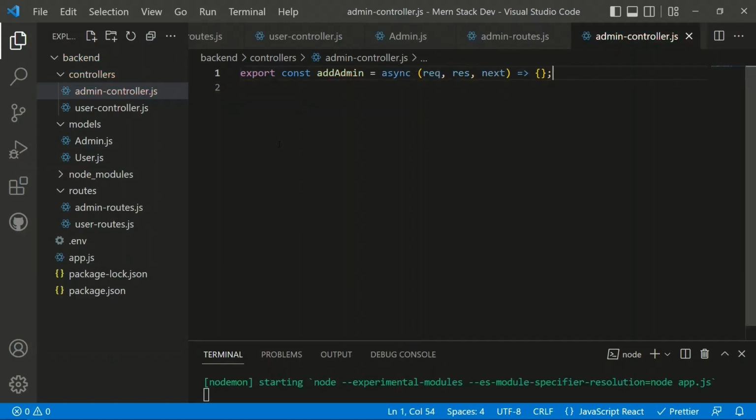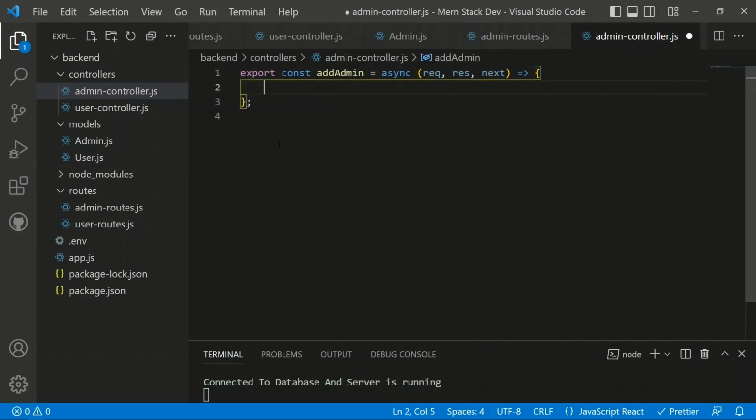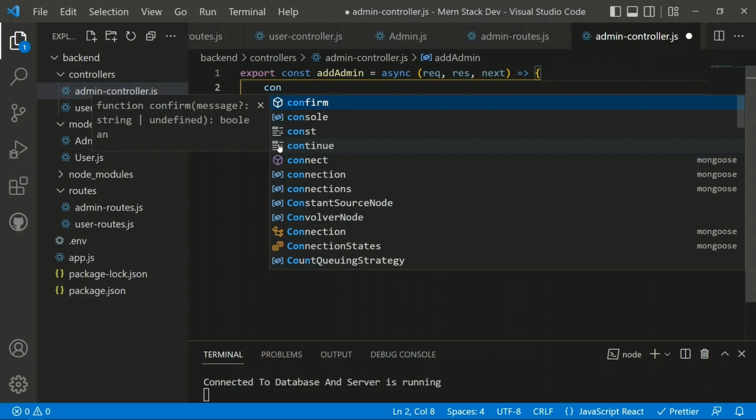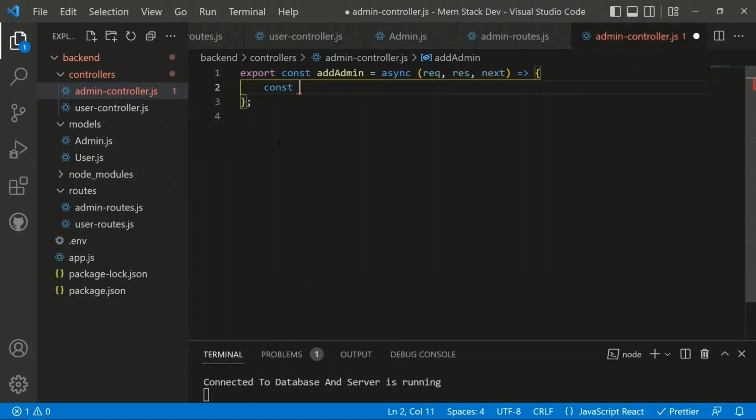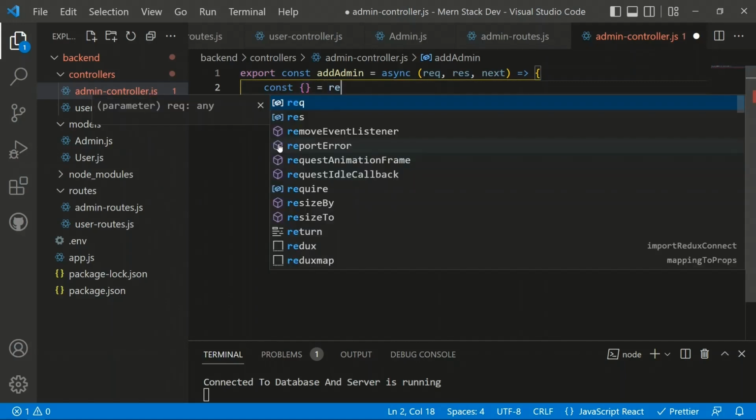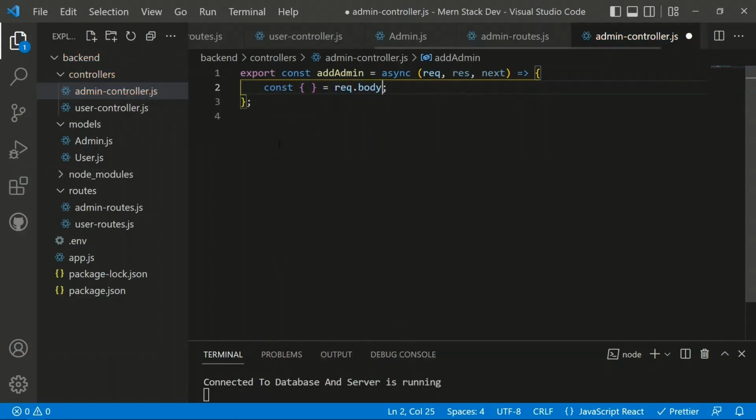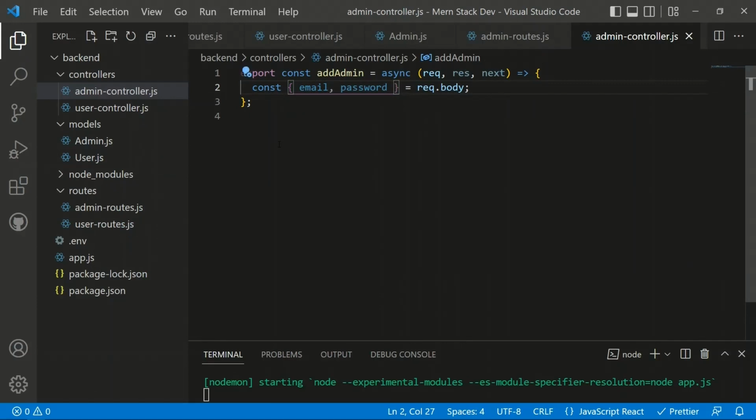And now what we need from the user, from the front end, is the email and the password to store inside the admin. So we need to just destructure the properties of the email and the password. So we can just have the const, we need to destructure from the request.body again. As we did inside the user, so here as well we need to destructure. So we need to destructure the email and the password. So these are the 2 fields which are required.